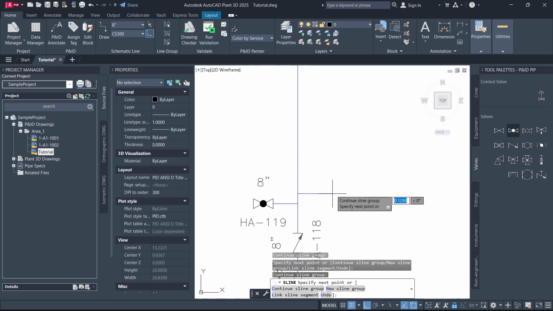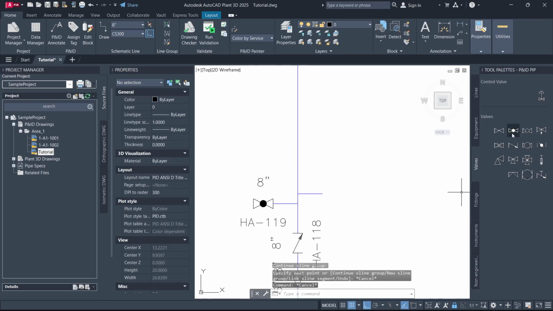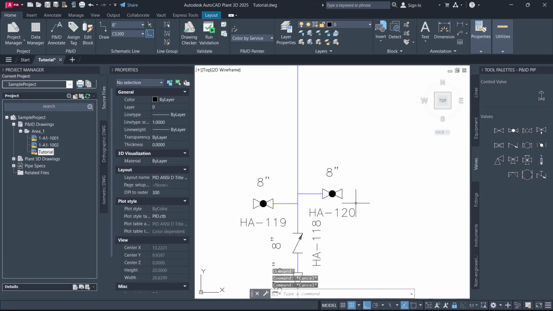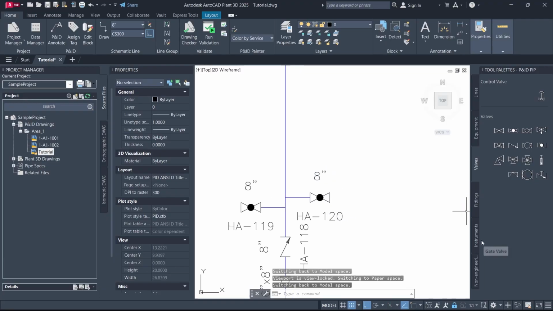Above the drain, I will add an instrument connection for a pressure indicator. First place the instrument connection on the line. Then switch to the Instruments tab, find the General Instrument bubble, and place it beside the line.